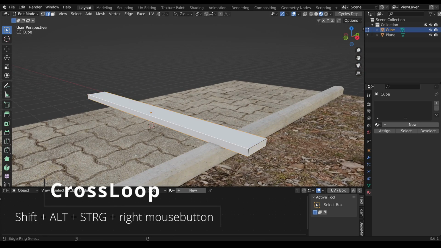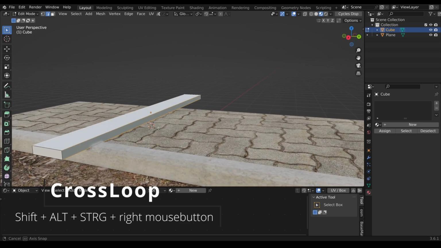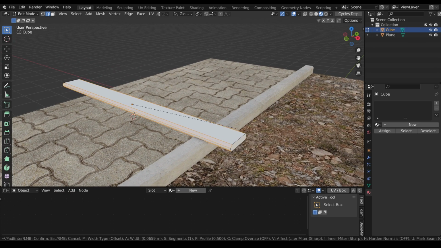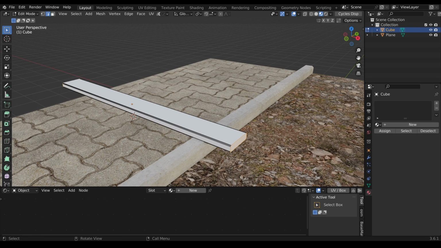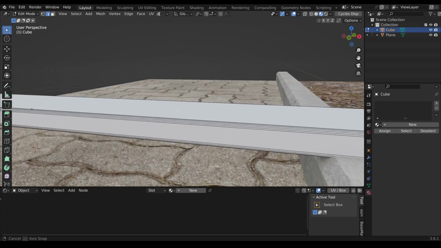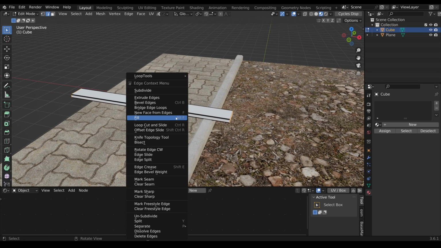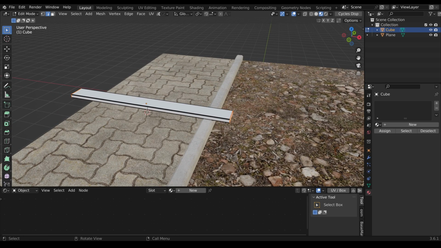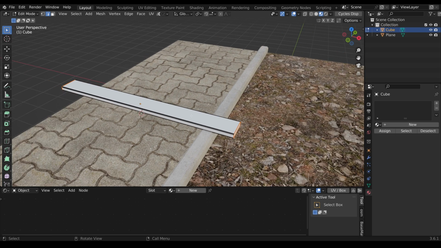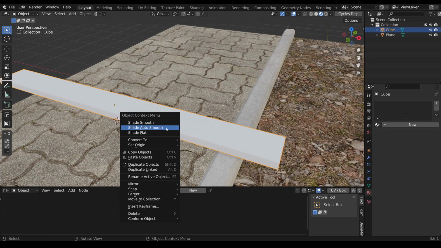Control, Shift, Alt, and click to select all the outer edges in the loop. Bevel it to make it look rounded. Then select this loop, followed by the one at the back. Right-click, mark seams, so that the outer surfaces are cut and the texture can be applied more easily. Right-click again, choose Shade Smooth.